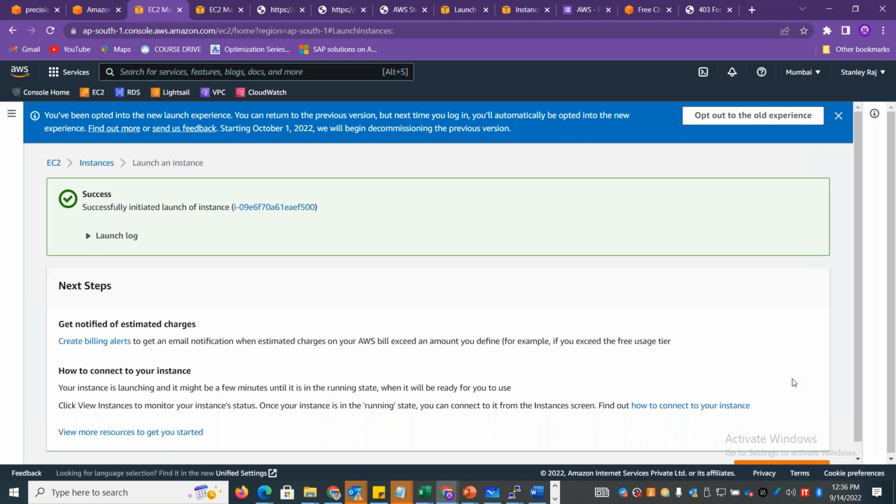Okay, let's give it a minute. It will get launched. Once it is available, I'll show you how to mount and how to access it from multiple servers.